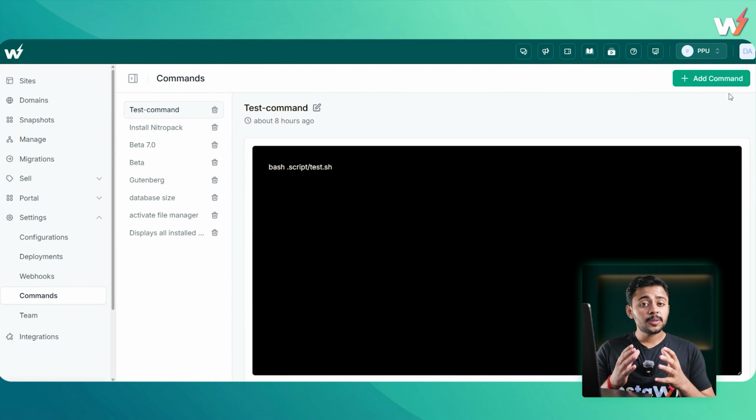InstaWP lets you run Linux-based commands and WP-CLI instruction directly on your sites. Instead of running the same command every single time, you can save it once and run it whenever you need on a single site or across multiple sites at once. In this video, let's learn how to add, manage and run commands in InstaWP.